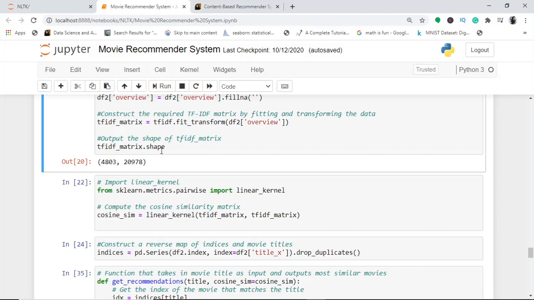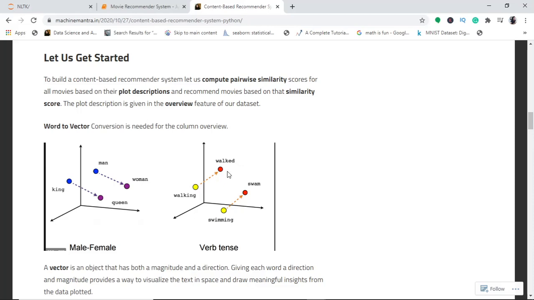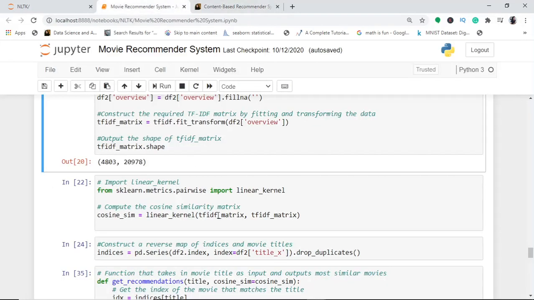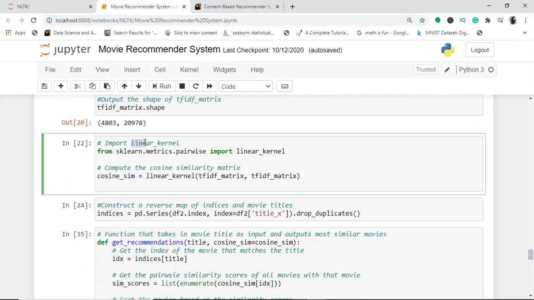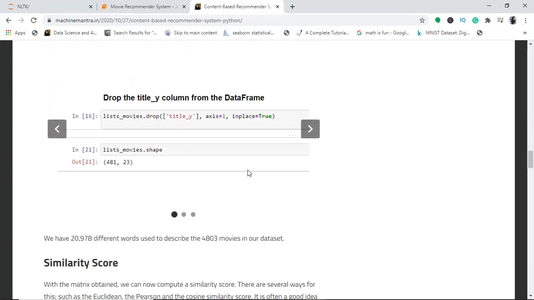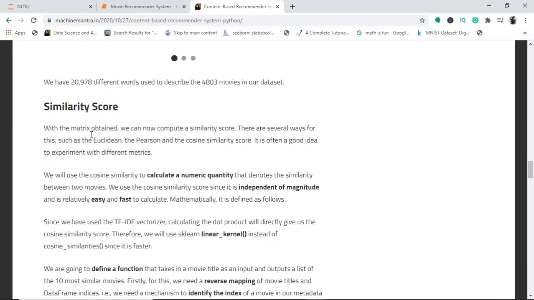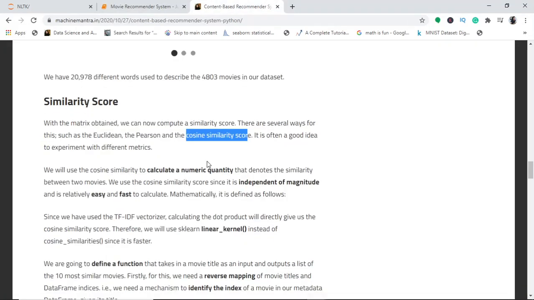Now we've got this matrix, which has been plotted in this space just like this. Now we will find the similarity. Still, the similarity is not calculated, okay guys? So we will use a linear kernel here, since we are using cosine similarity. Which similarity score or metric to use depends on you. You can use Euclidean or Pearson coefficient, or different metrics available. But we will use cosine similarity because of its convenience: it's fast, it's easy, and it is independent of magnitude. So let's see the formula.